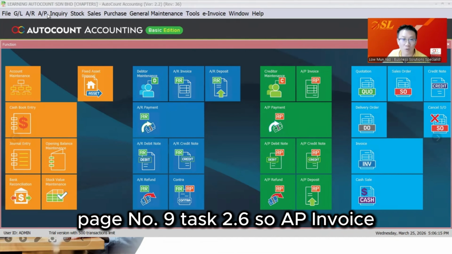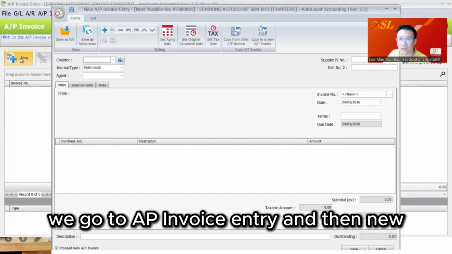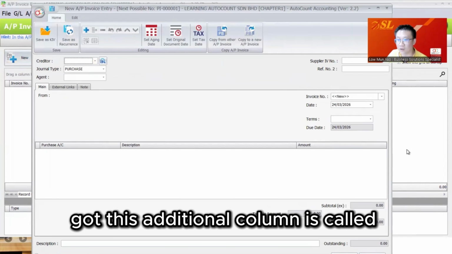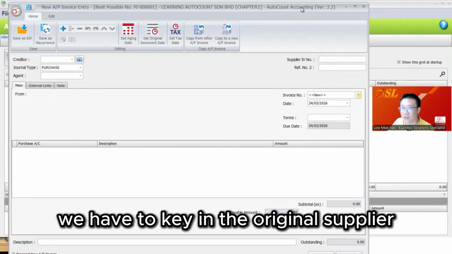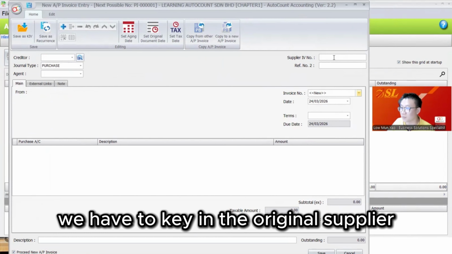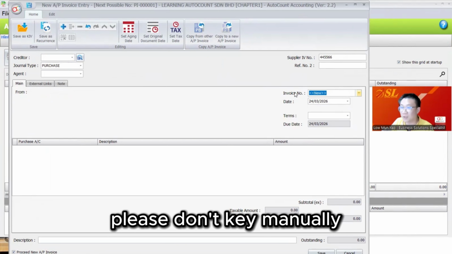Page number 9, task 2.6. So AP invoice, we go to AP invoice entry and then new. Over here, you see there is an additional column called supplier invoice number. In this supplier invoice number, we have to key in the original supplier invoice number, 445566. And for this new, please don't key in manually, just leave it.